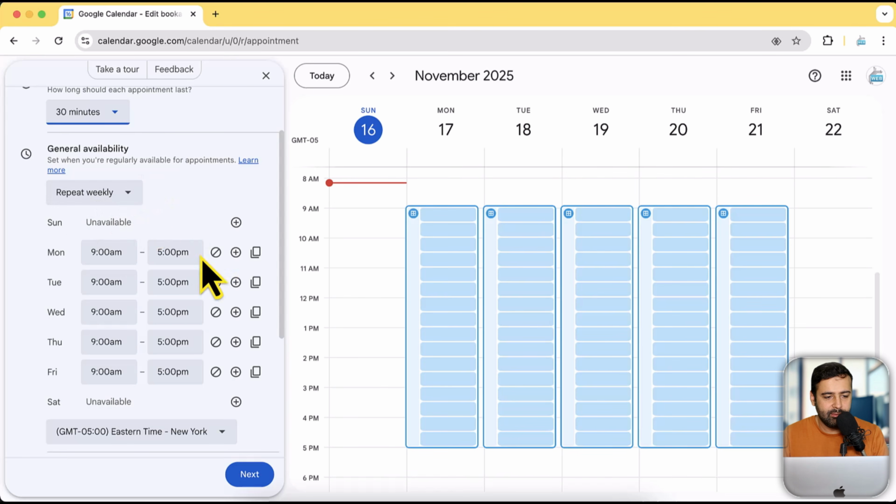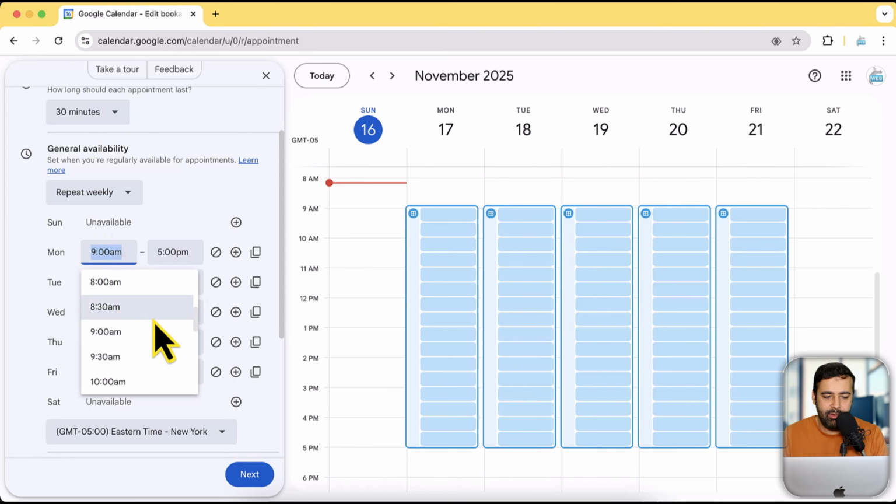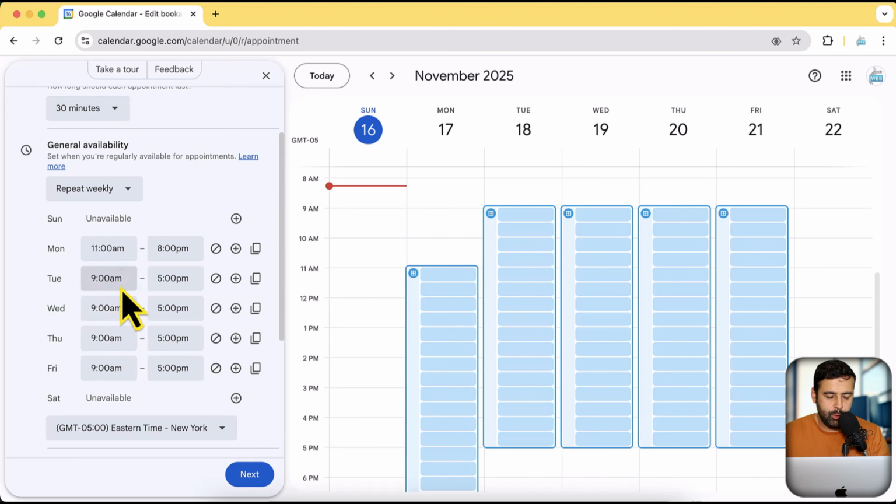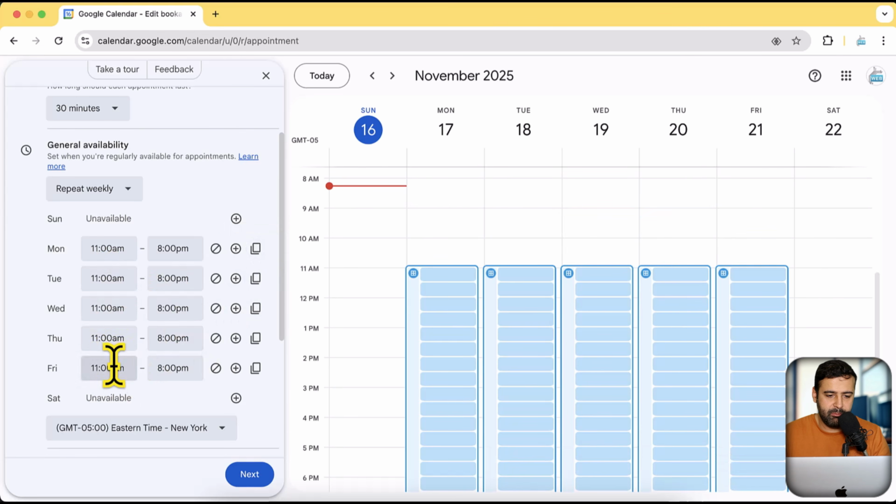Repeat weekly, that's fine. And these are the working hours, but my working hours are a little different. So I'm going to select 11 a.m. to 8 p.m. And my Tuesday, Wednesday, Thursday, Friday routine is the same. So what I'm going to do is simply click on this copy time to all, and it is going to copy the same time to all.